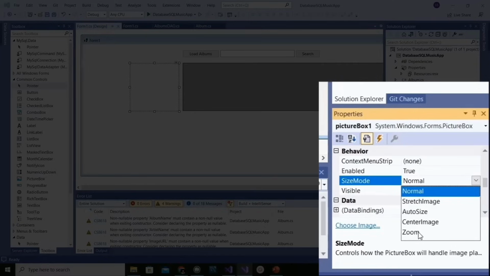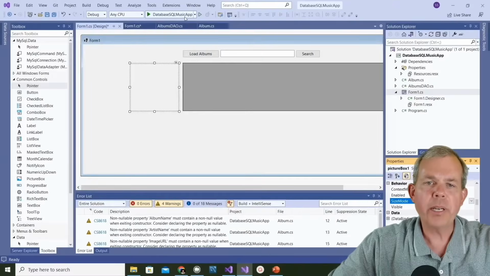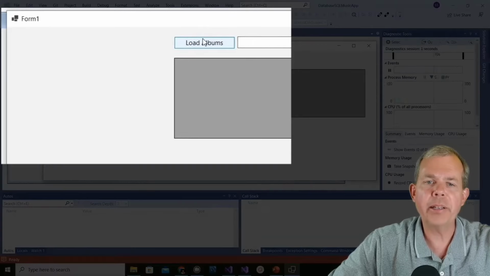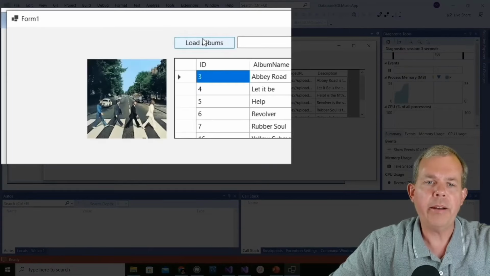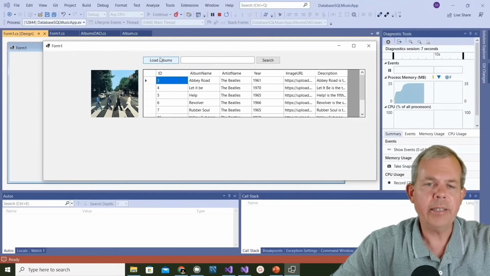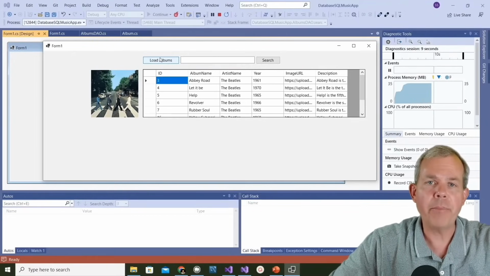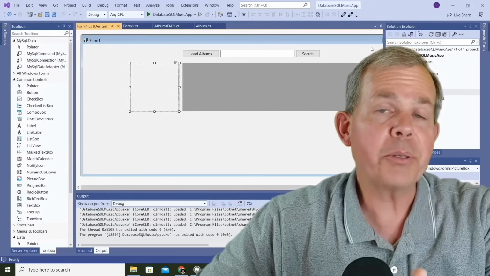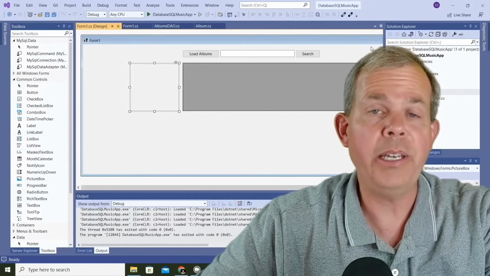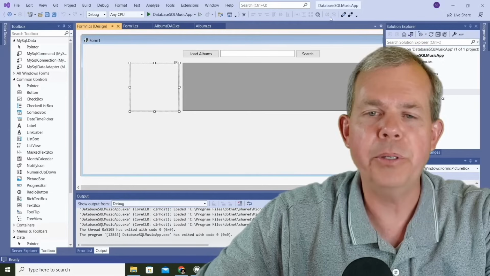The one we're looking for is Zoom, and the others you can experiment with, but for right now we're just going to try Zoom. And let's run it again to check to see what kind of a picture that looks like. So I click on load albums, and there I get the whole photo. So it's scaled proportionately, and it automatically adjusts to the frame. Very nice. So I'm not really interested in seeing Abbey Road every time I click the grid. I want to see the actual picture that I'm supposed to get from the grid.